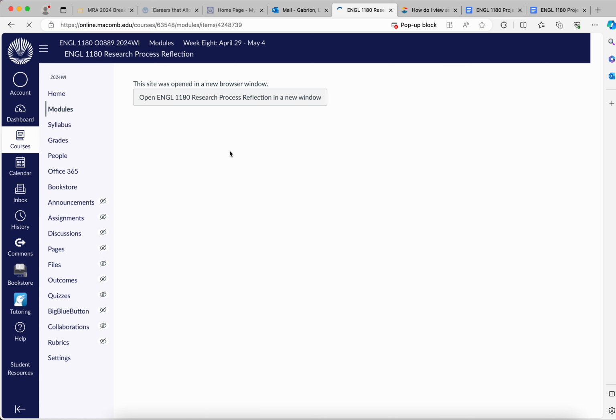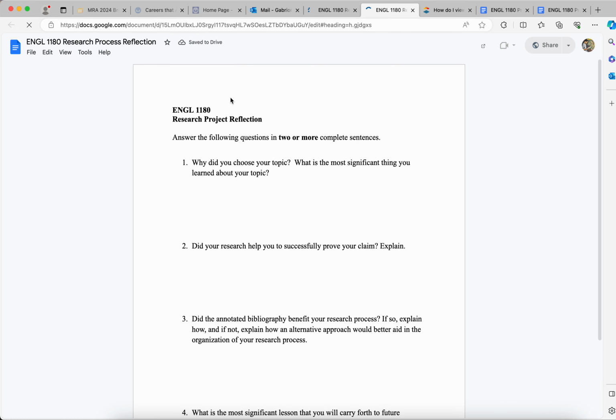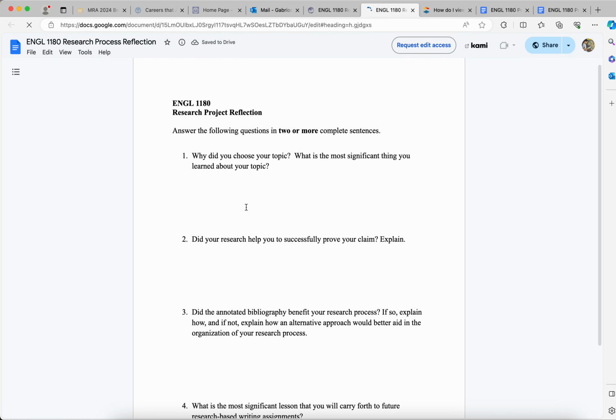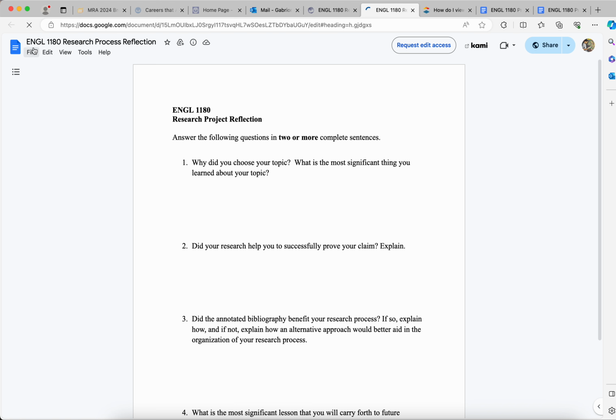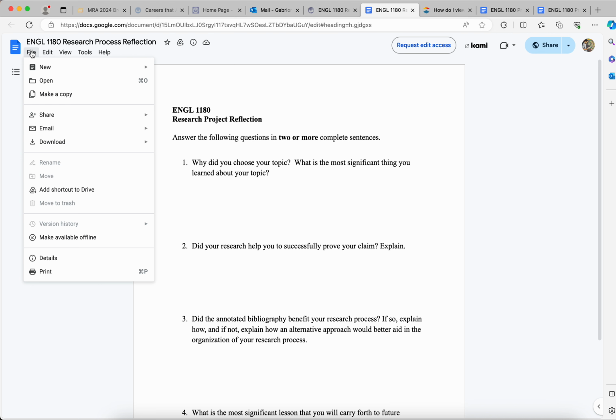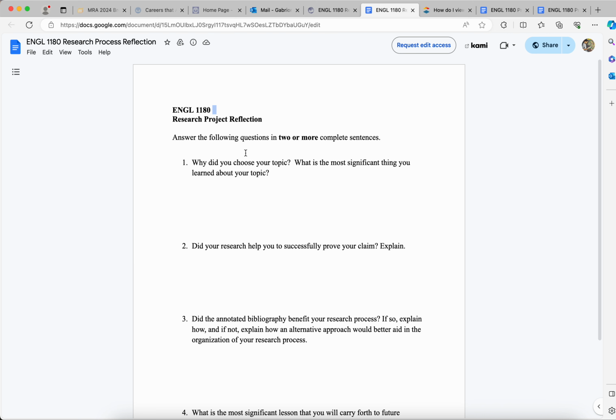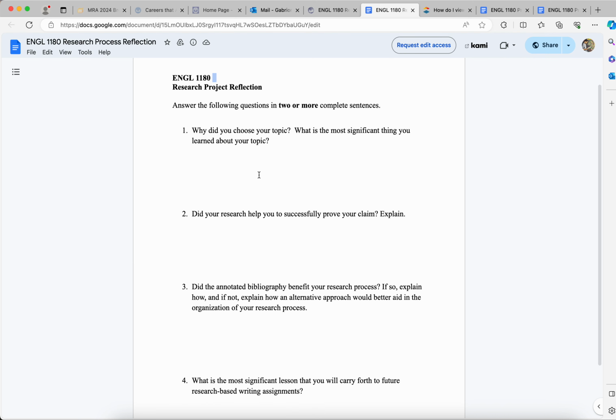You're going to have a research process reflection. In that, you'll notice that there's 4 questions. You can answer these in question answer format. You can make a copy of this document by just going into file, make a copy, and then you can type your answers right below.